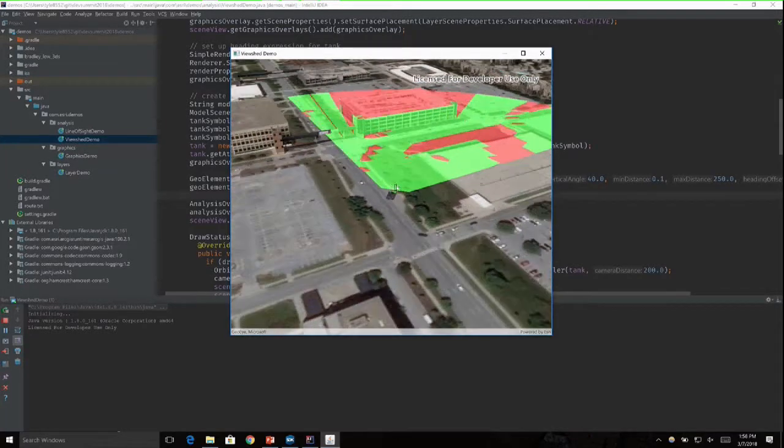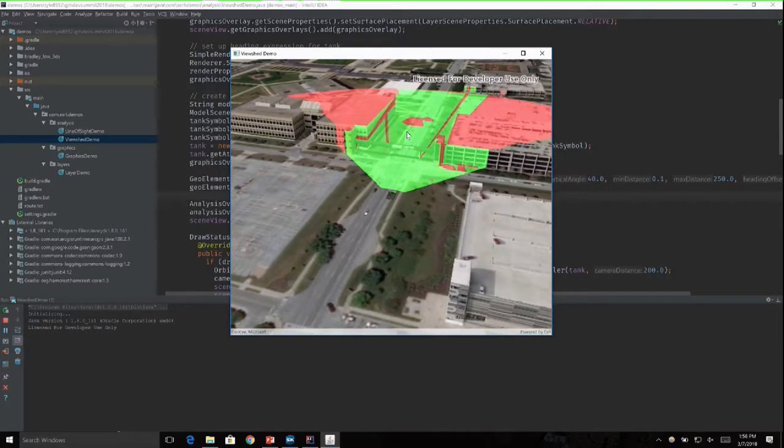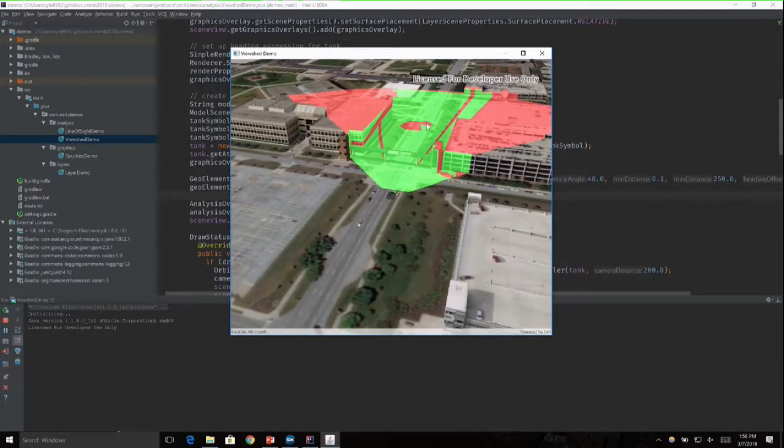Yeah. So I can actually tell the tank where to go, and notice that it's very responsive. It's taking full advantage of the GPU to calculate these. And you can have multiple of these viewsheds at the same time.